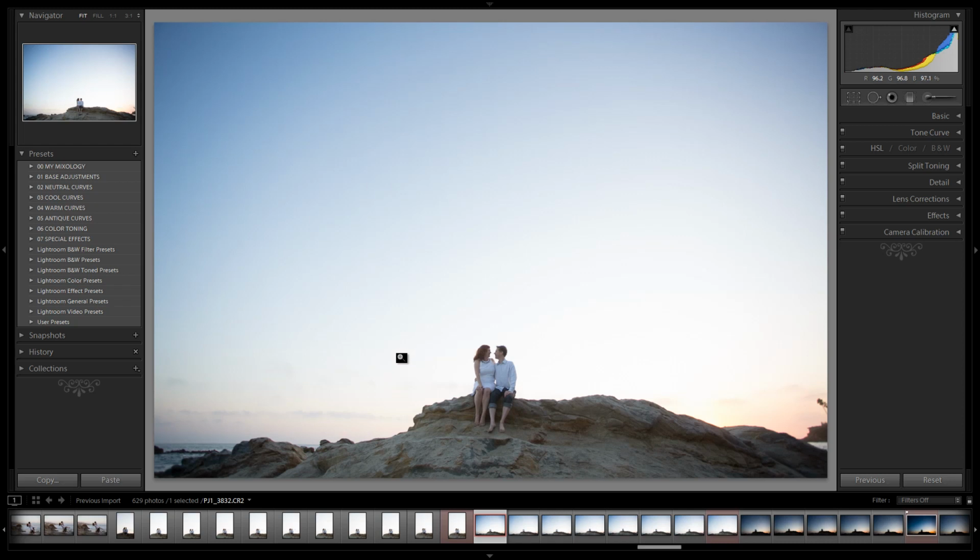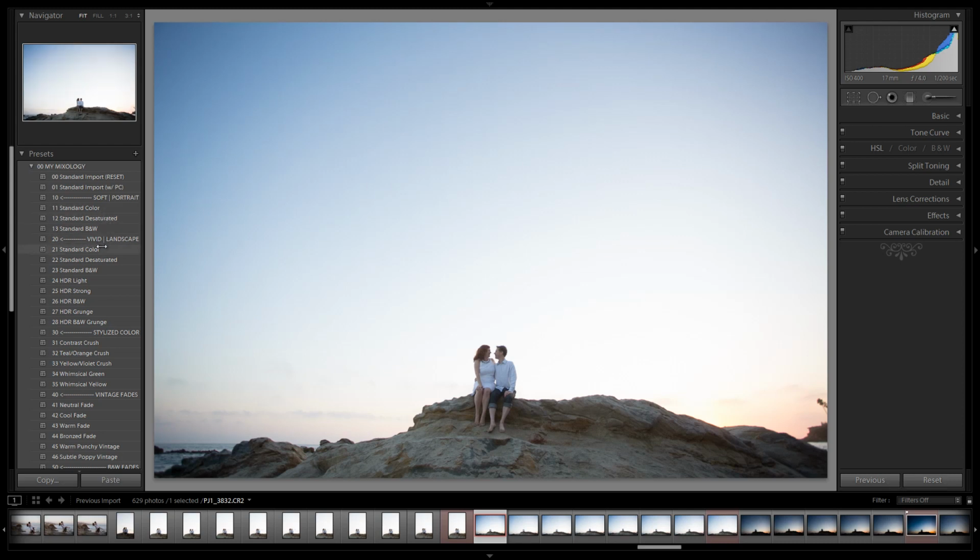So I'm going to hit D to go to my develop module. And, oh, actually, I'm already in the develop module, sorry. Out of habit, guys, this is habit. All right, so I'm gonna go into my mixology. We're gonna select this time the standard color vivid landscape preset.